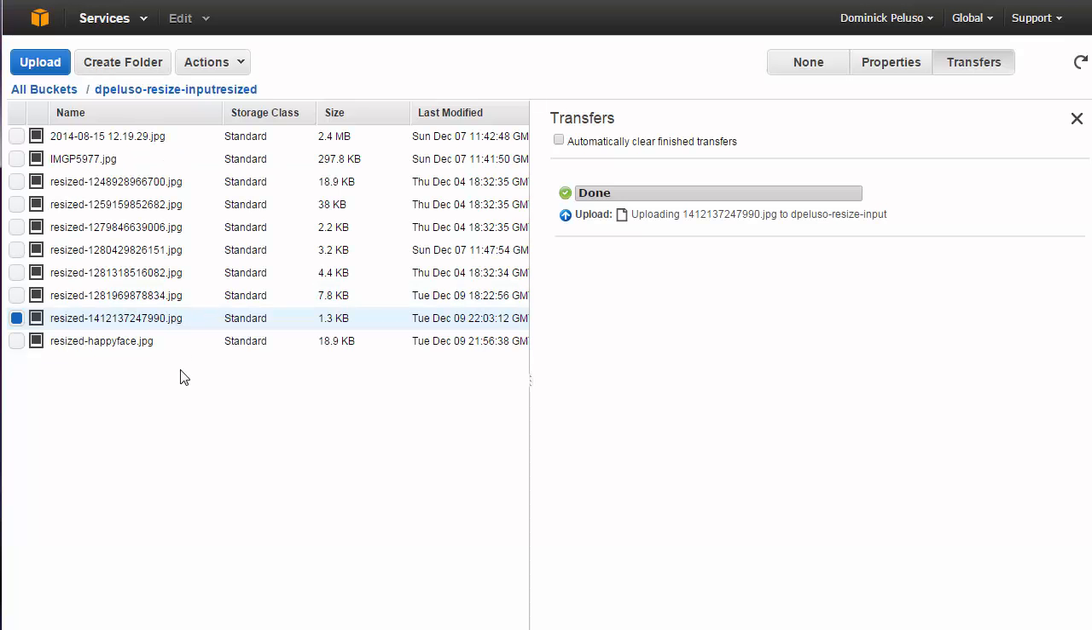So everything's working with this Lambda function, and now, because we're successfully getting the file dropped into this bucket, which is dpluso resized, there's an S3 put event that we can take advantage of here, and this is the S3 put event that I want to use to send out my email to notify the administrator that there's a new image to be downloaded.